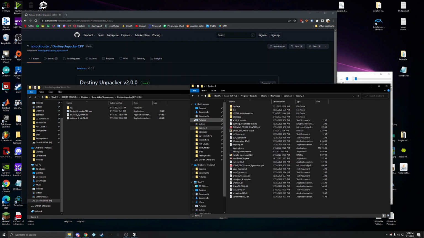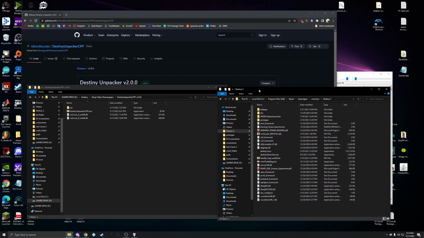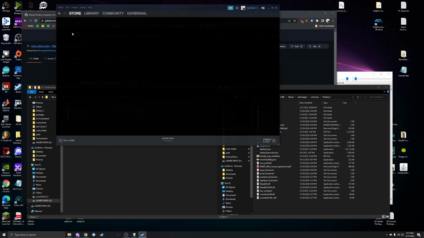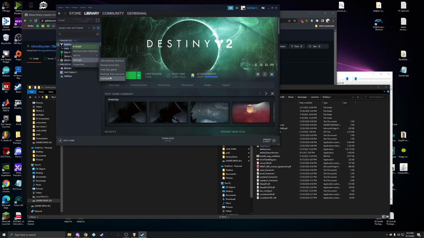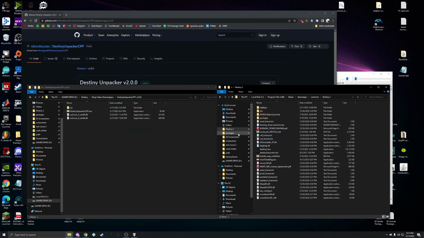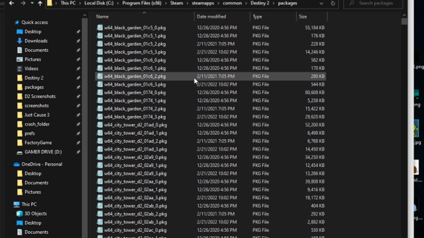Generally I like having two file tabs open here because you're going to be referencing back to your packages folder. So first off, find where Destiny 2 is installed, usually in Steam. I don't have Steam. Okay, there we go. So you can browse local files and you'll go right there. I've got it bookmarked because I go here way too often. And now you're going to want to find your packages folder, and here we go.